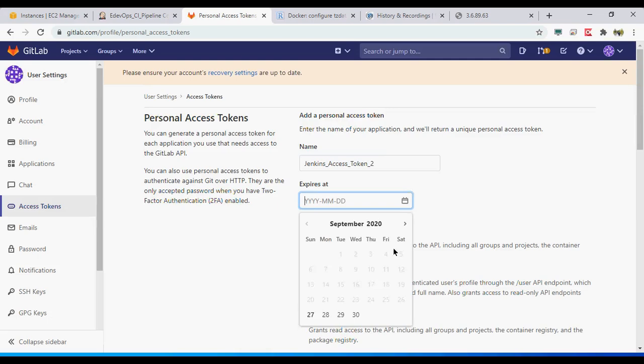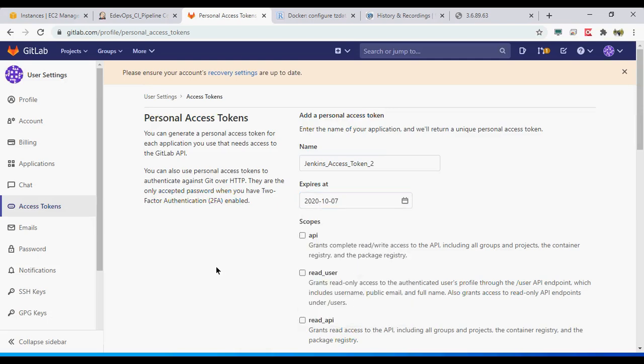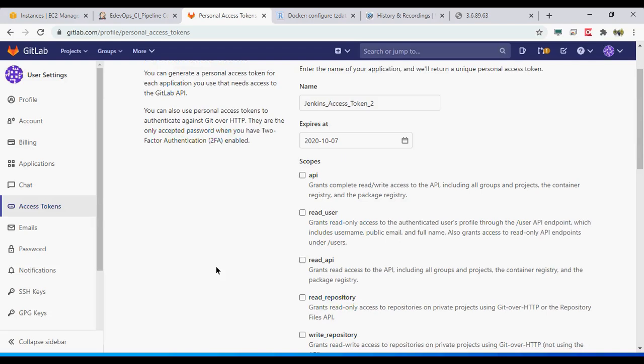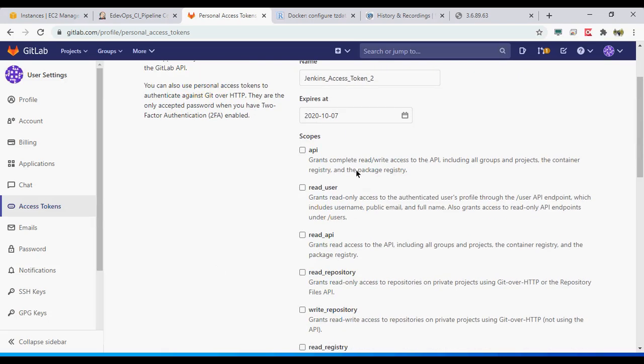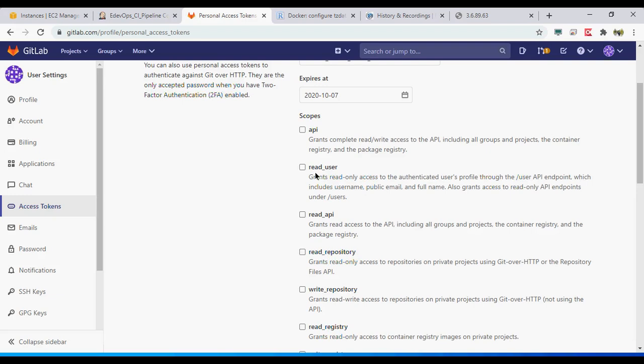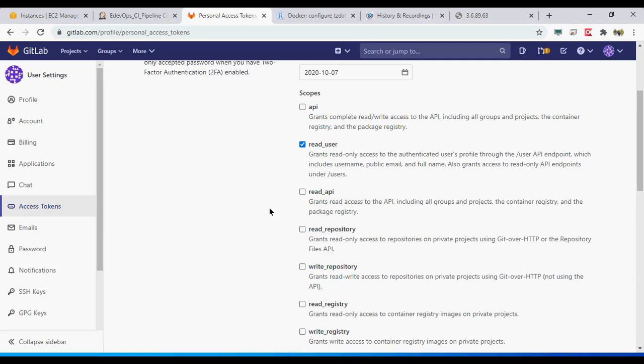Okay, let's say it expires after next week somewhere. So we just see what are the different definitions of the scopes. This API grants complete read-write access to the API, including all the groups, projects, the container registry, and package. Okay, read user. Okay, so I think this is what we need. Read API, I think should be okay. Read repository should be okay.